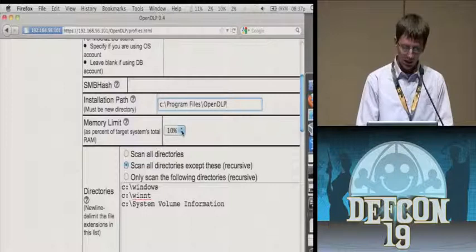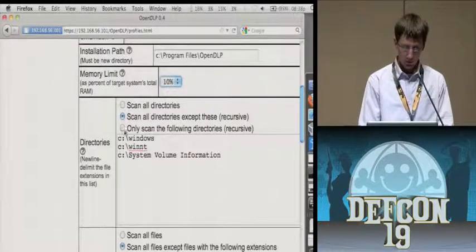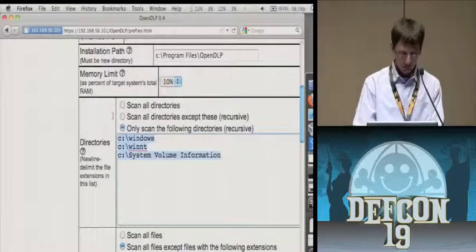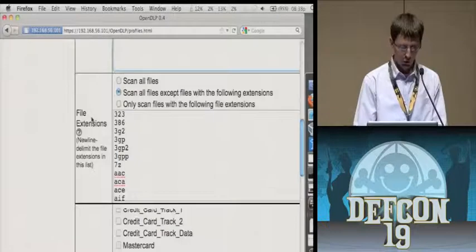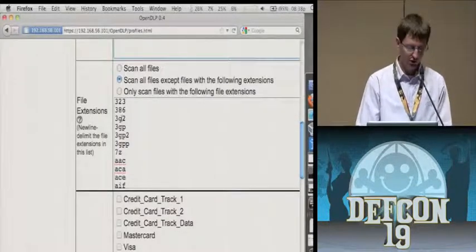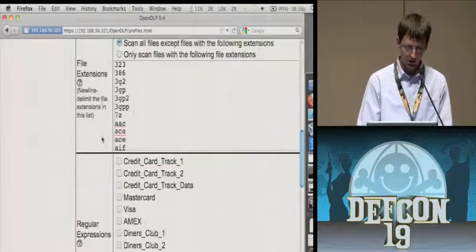This is the memory limit that you can set where it'll chop up the files. Here's where you can whitelist and blacklist directories. So I've got some sample data in this directory. And likewise, here's where you can whitelist and blacklist file extensions, so pictures, movies, EXEs, things that you really probably don't care about that would contain sensitive info.